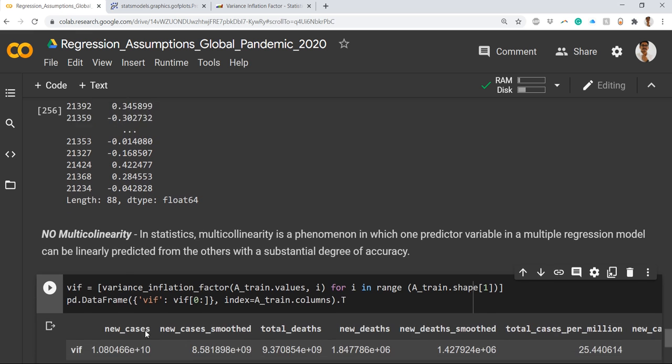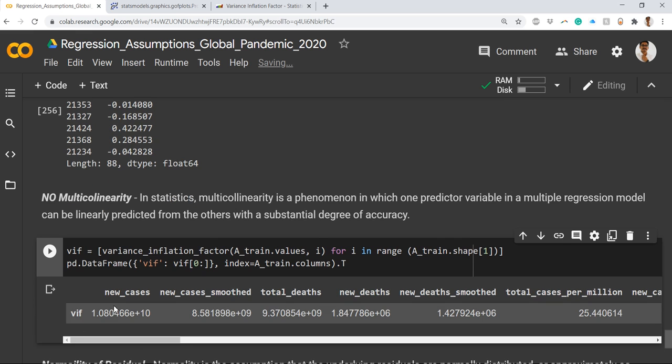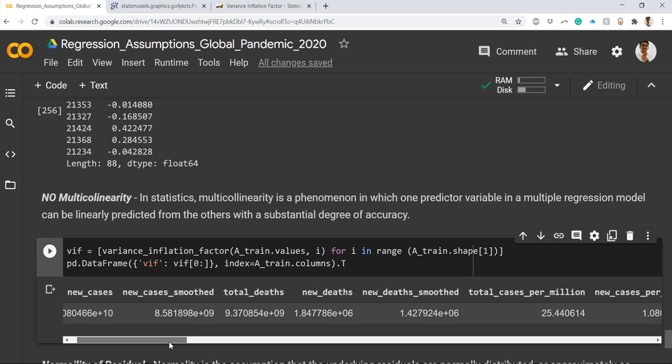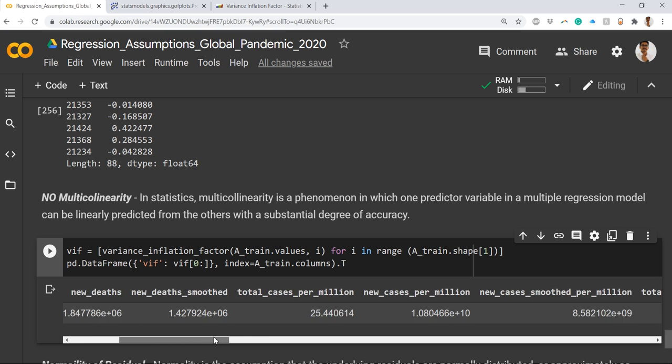So if I run this, I can see the VIF for all my 35 different columns, that is my predictor variables for my model. The VIF for new cases is 1.080, and this is exponential, which means this is not 1 in number, mind you, this is e raised to plus 10. So 1.08 into e raised to plus 10. That is an exponential value, a very high value. Similarly, all the other predictor variables are following a similar pattern.